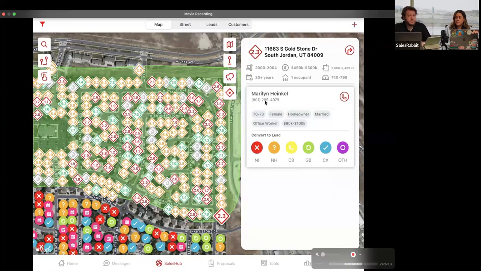Underneath that, we also have information about the homeowner. We can see their first name, their last name, their general age range, and whether they identify as male or female. Do they own the home? Is it a rental property? Are they married? What do they do for a profession? And how much money are they bringing into the home as a combined total income? For anybody over the age of 18 in that home, it'll usually combine that number.